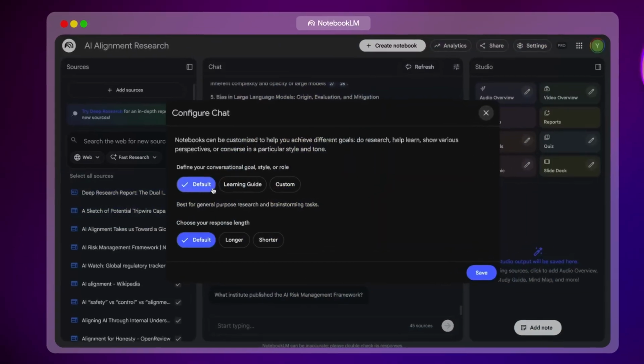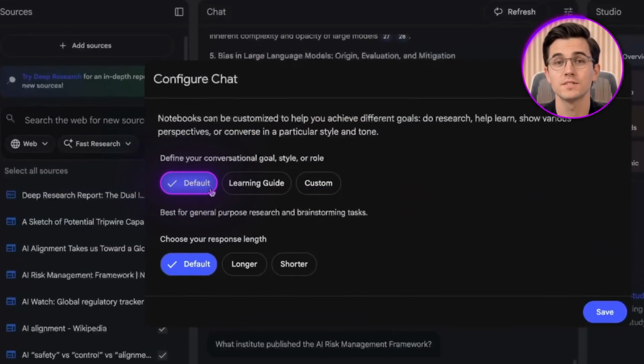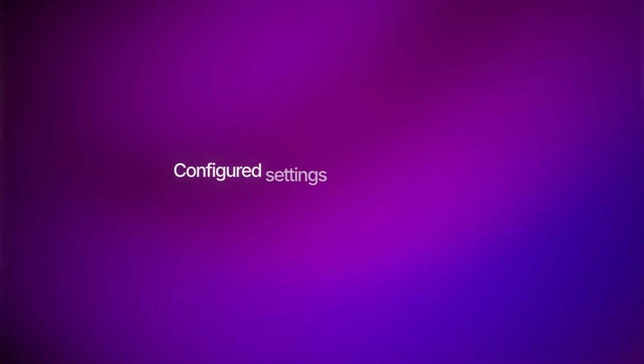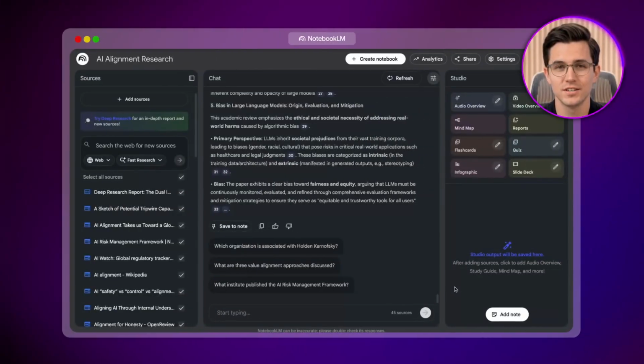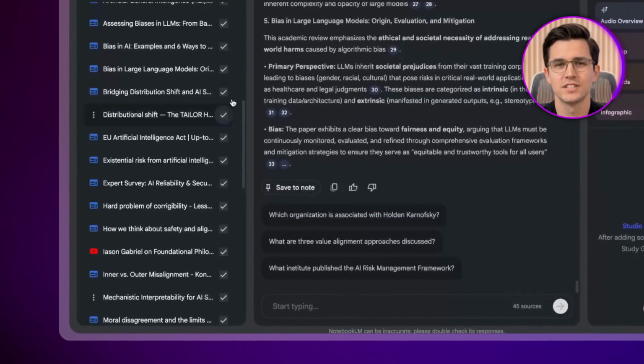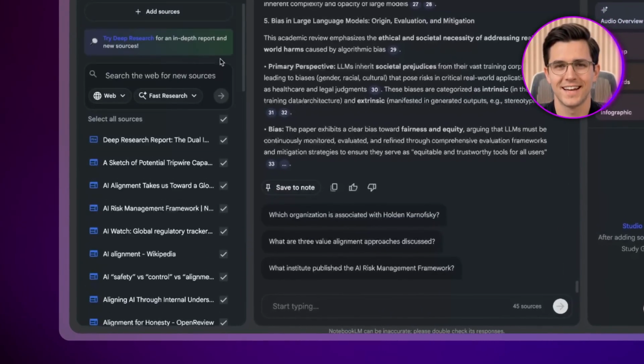The majority of people use notebooks in default mode and wonder why responses feel generic. Configured settings give you targeted, role-specific answers optimized for your exact use case. Now let's look at how to work with sources strategically instead of just accepting all of the sources for every query. On the left side, you'll see your source list with these checkboxes next to each file.